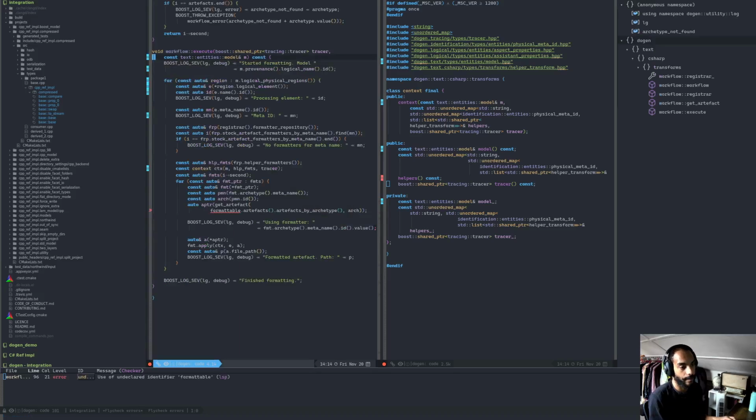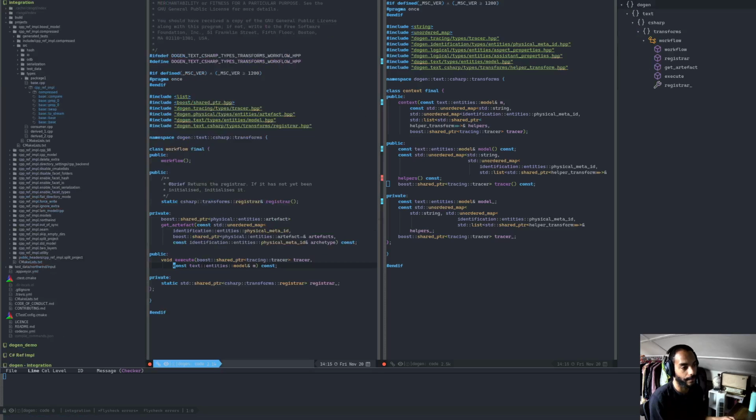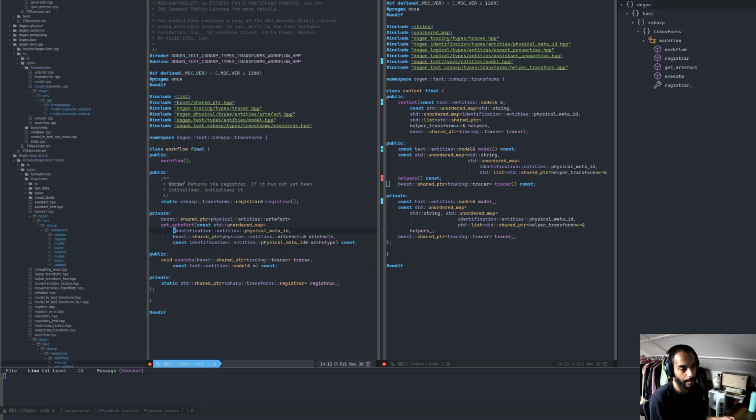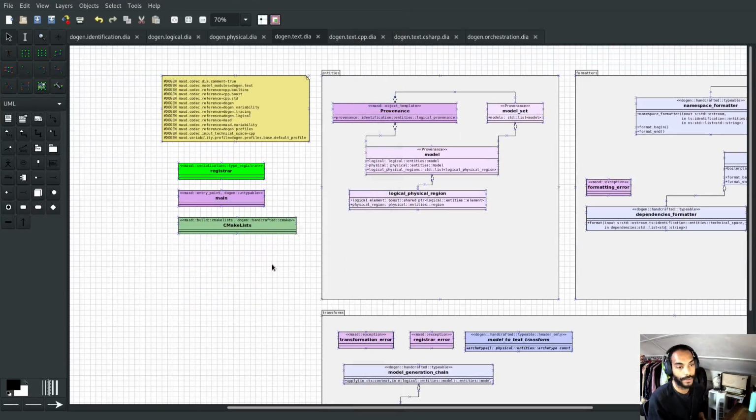So back to our workflow, we initialize the context. Now we go to the formatters, and in the logical physical region, we have this clever little method here called get artifact, and that is locating the artifact in this map. This map is more or less just a region if you think about it.